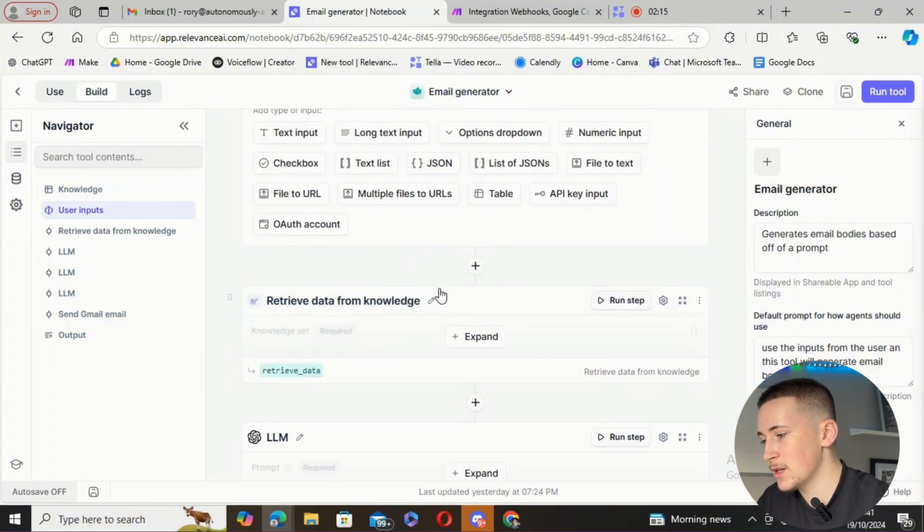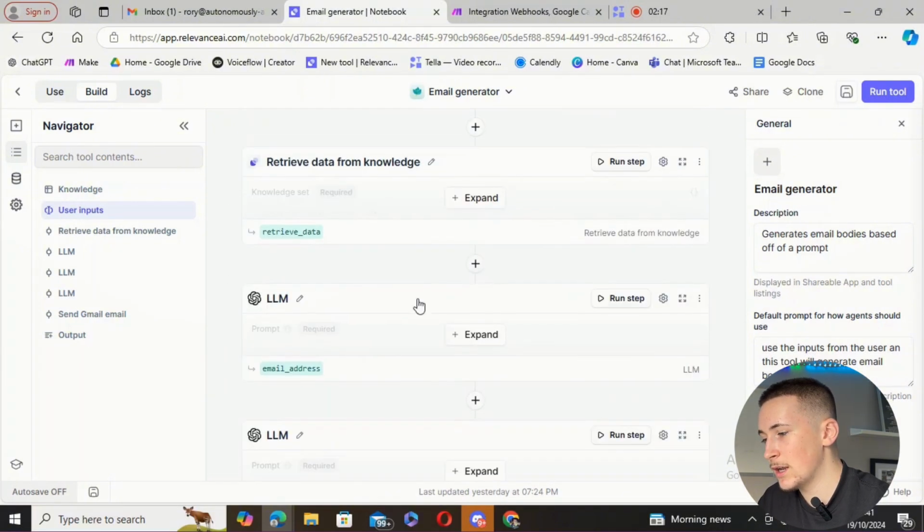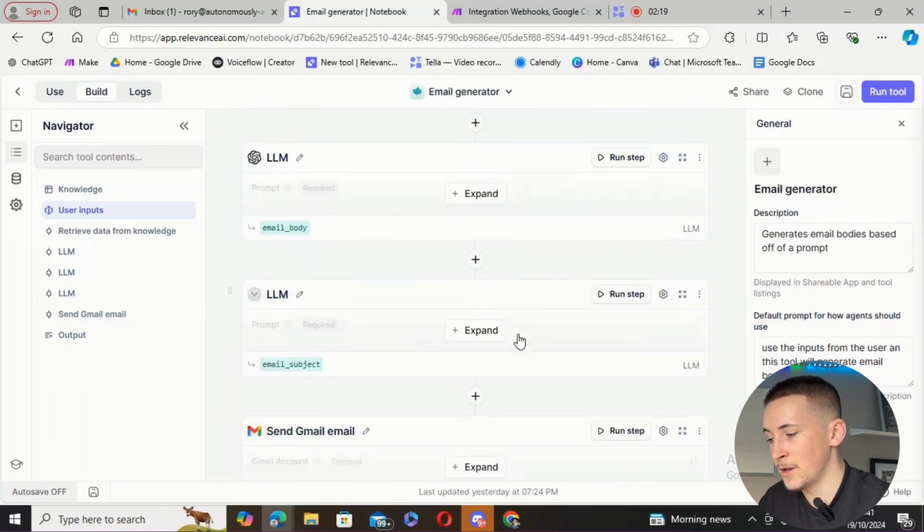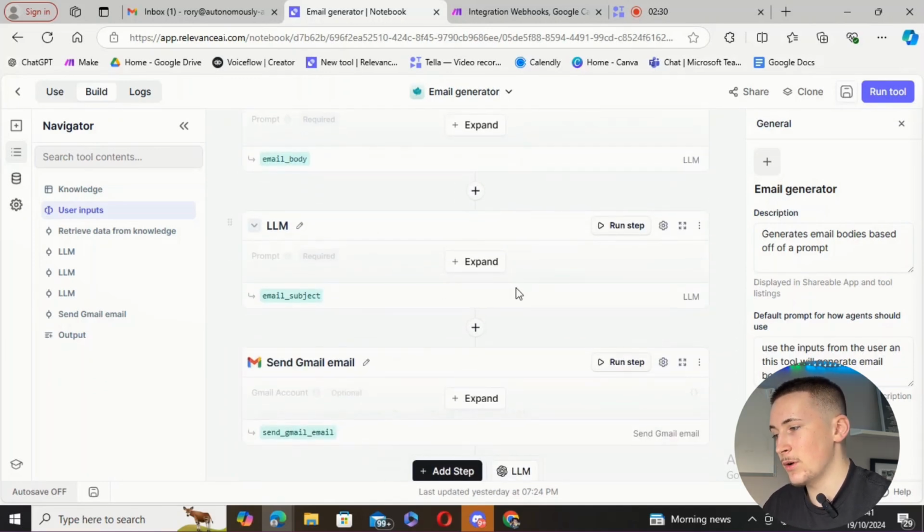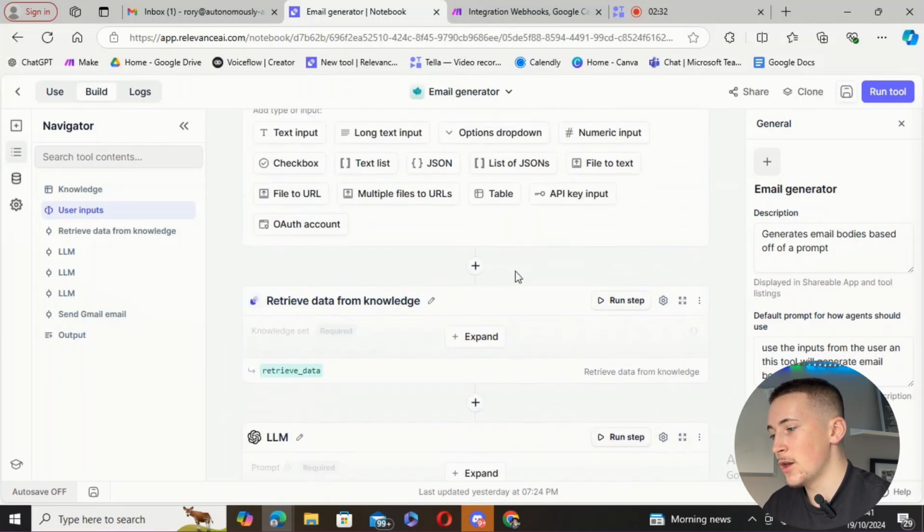So you can see the steps in here. We've got retrieve data from knowledge, an LLM step, another LLM step, another LLM step, and then the send Gmail email block. So we're just going to have a look at the first one, the retrieve data from knowledge. What this is going to do is, I've uploaded a PDF with just email addresses and names, so sort of nicknames, and then the email address, like Rory Ridges, and then the email is Rory@autonomously.ai, and then I just put in 10 fake ones I got ChatGPT to generate.